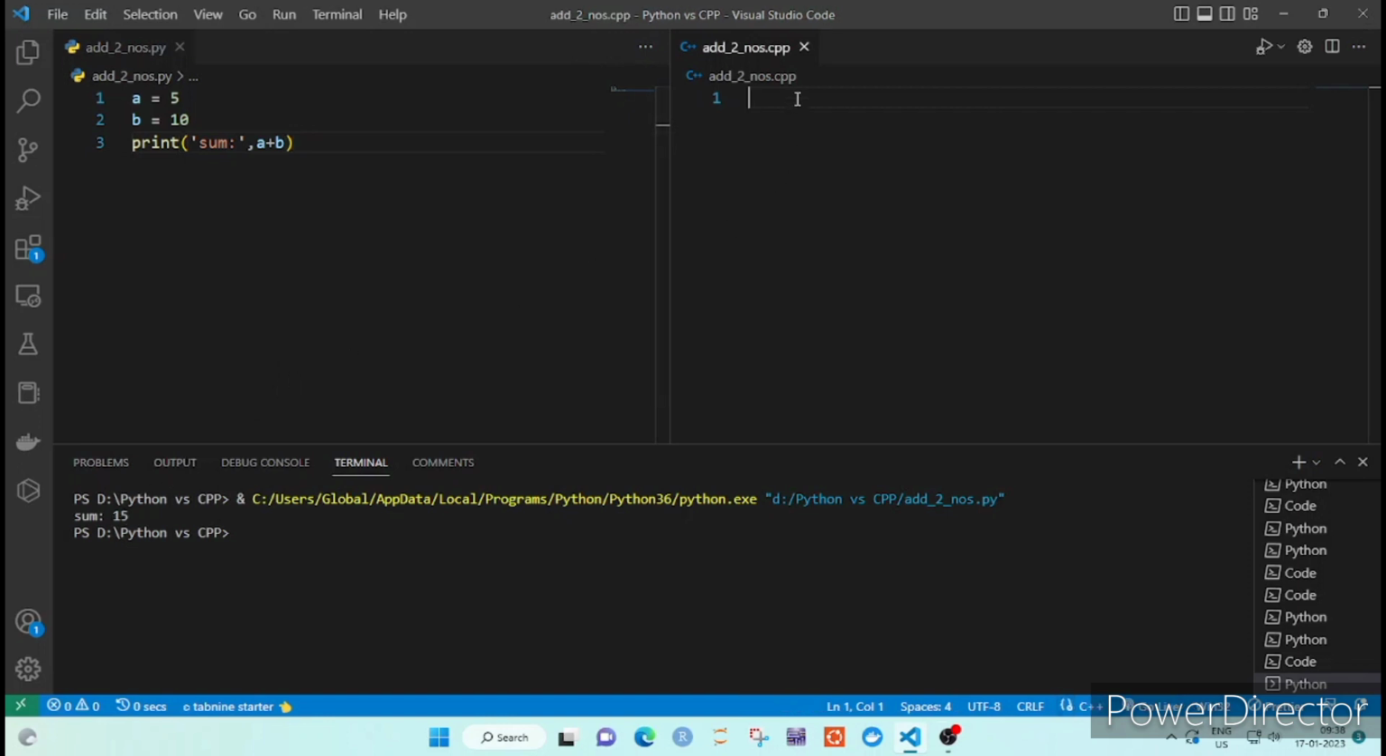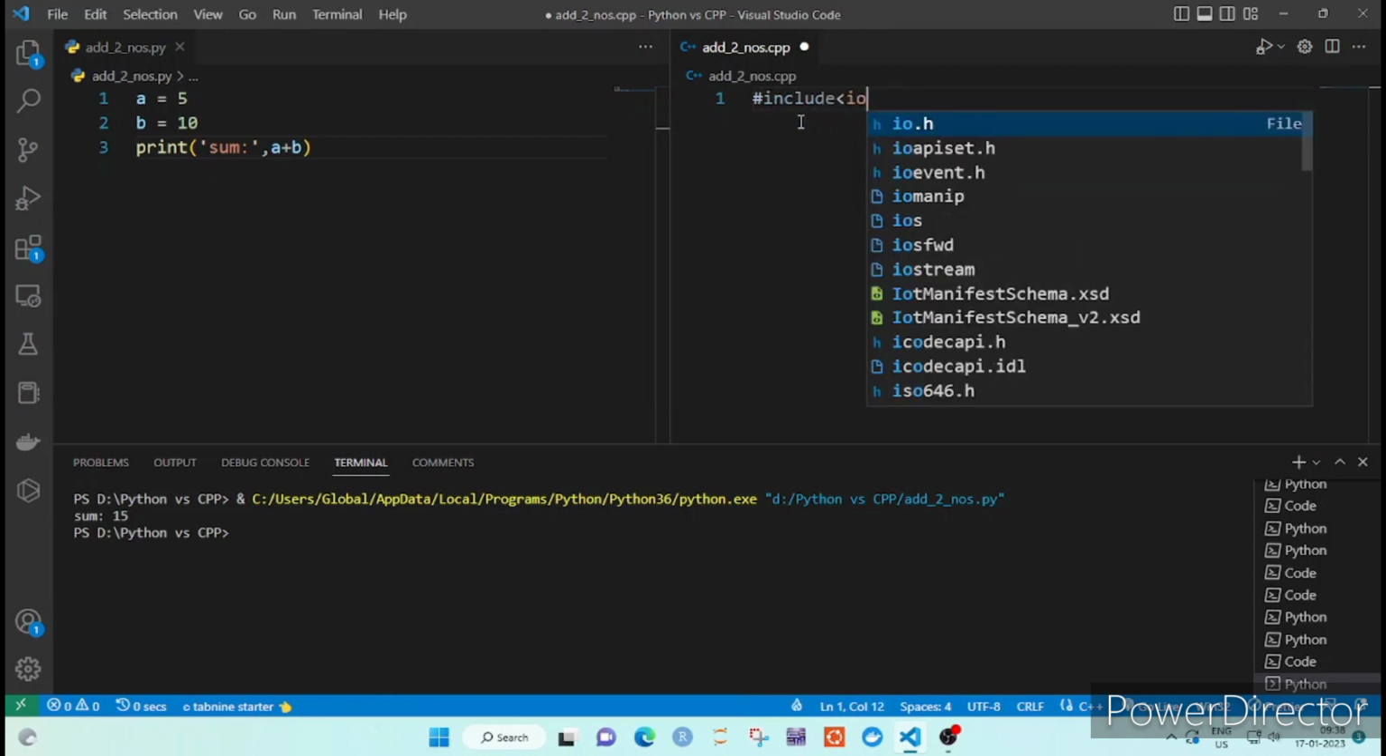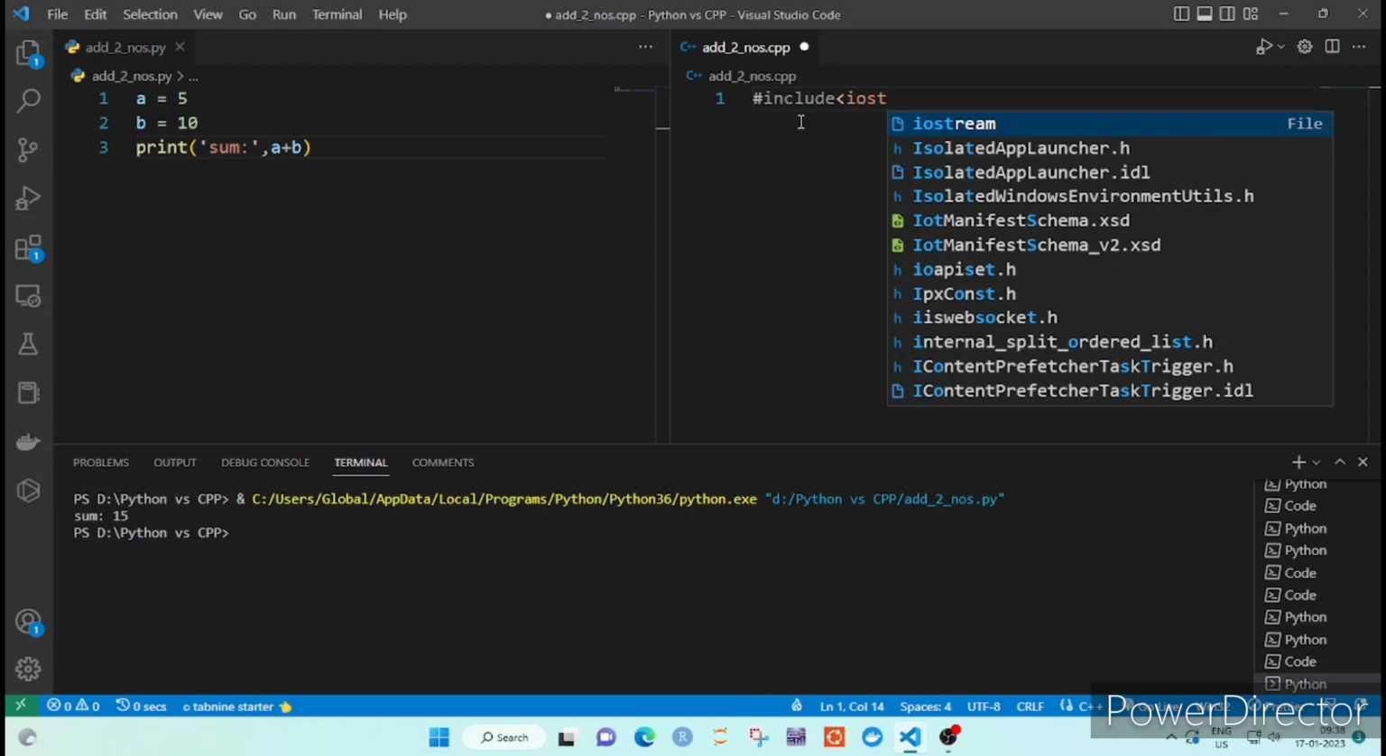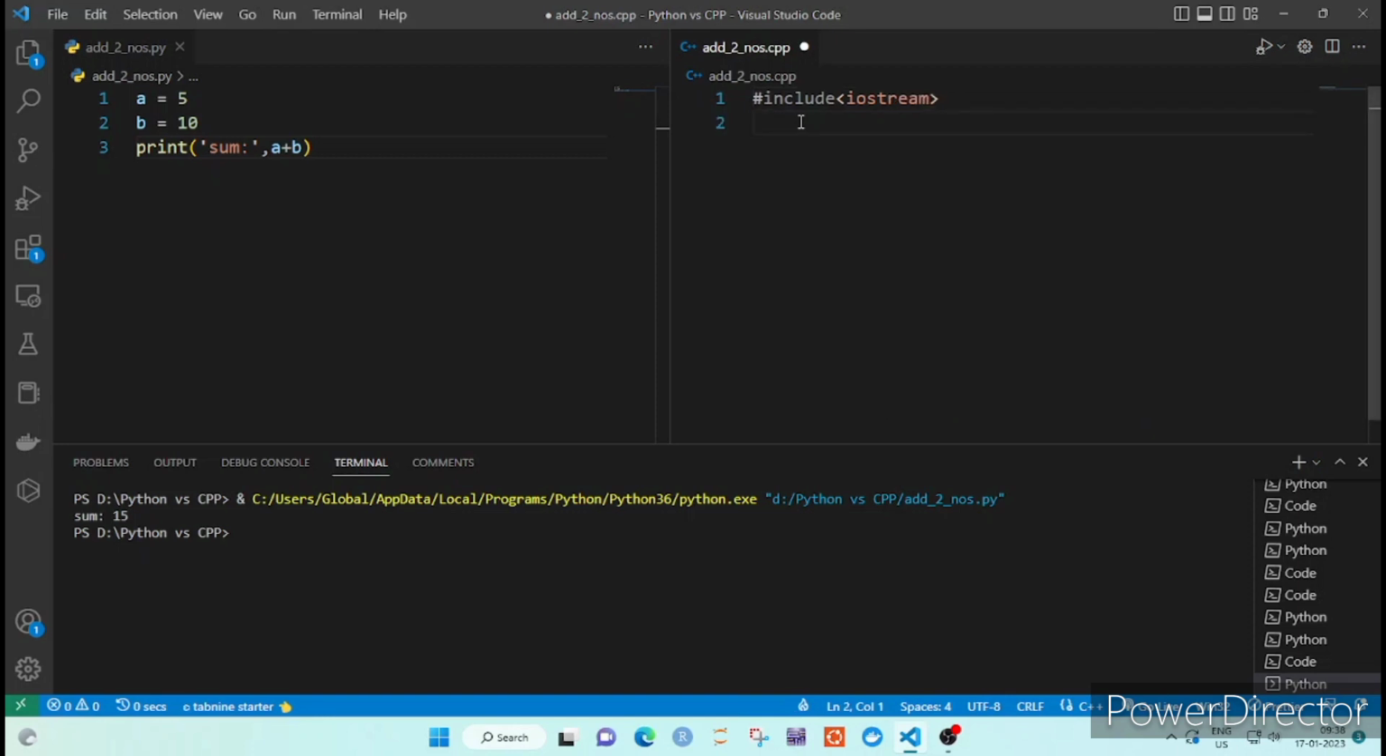Now let's see how to write this in C++. Now we know that in C++ we need to include the standard libraries first. So I'll write #include <iostream> and then using namespace std. We have seen the use of these things in the previous lectures. Now in C++ everything has to be inside the main function, and first we need to declare the variables.